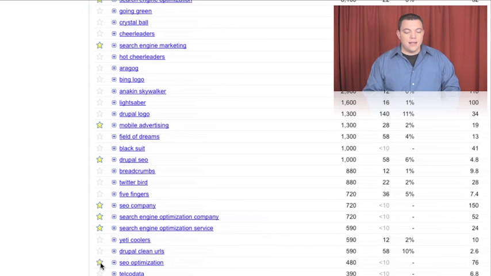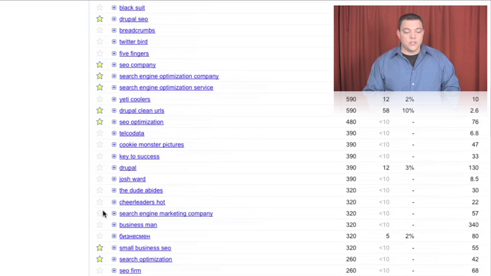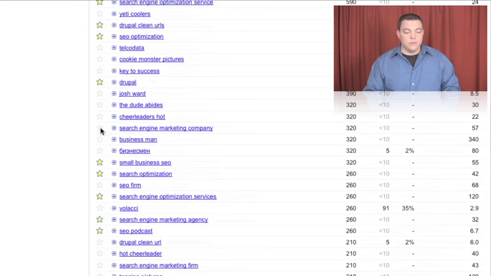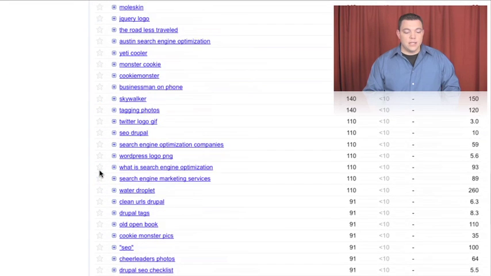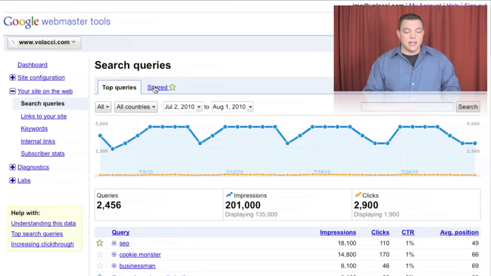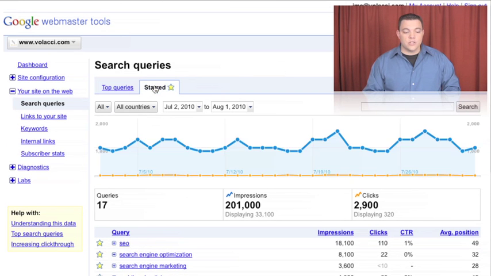But you can also star the ones that are relevant. So you can put a star next to the ones that are related to the kind of work that you do, and it will aggregate those here at the top. You can click the starred setting, eliminating all the extraneous ones, and just show me what's going on with the important search terms in my site.